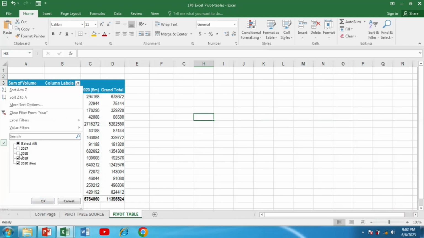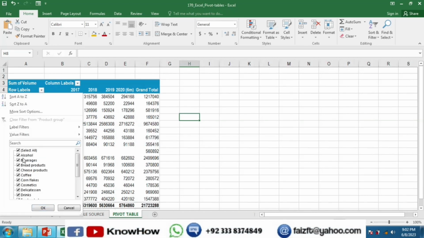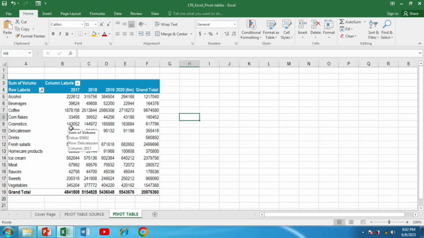And I can select different years from here and get the results based on different years, or I can select different items and then get the information about those single items. So from a single item to multiple items, from a single year to multiple years, I can generate various types of reports from that big data into a single table or a graph.